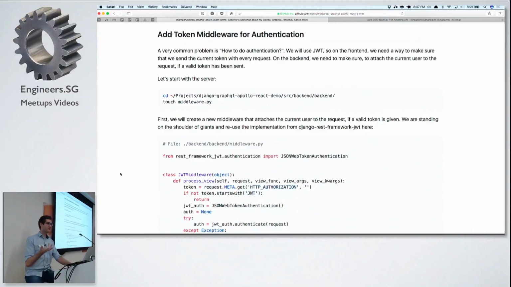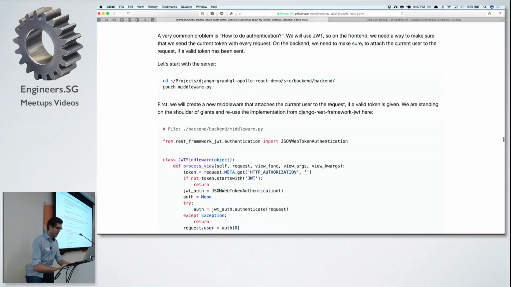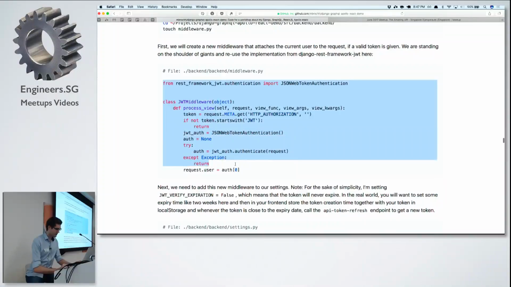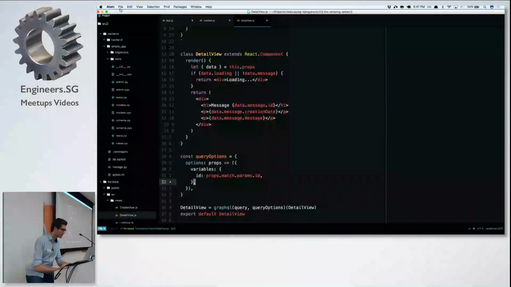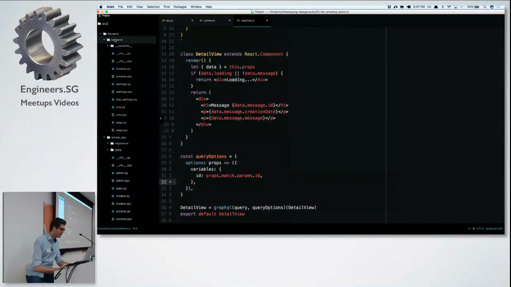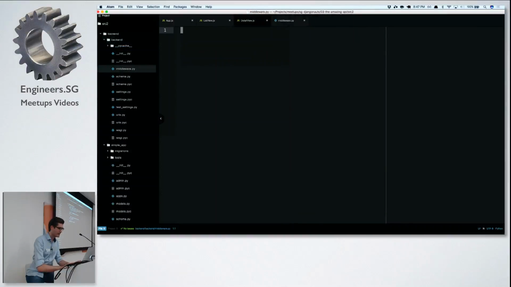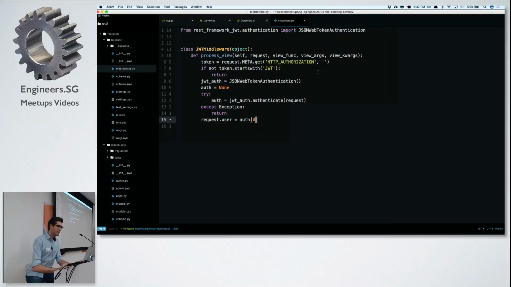So the last view is the create view, but you have to be authenticated before you can write messages into the database. So we need to do a little bit of magic now. So in our backend, back in Django, I create a middleware.py.